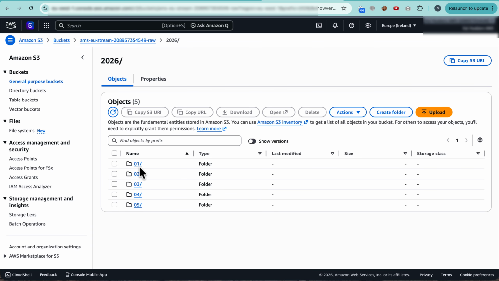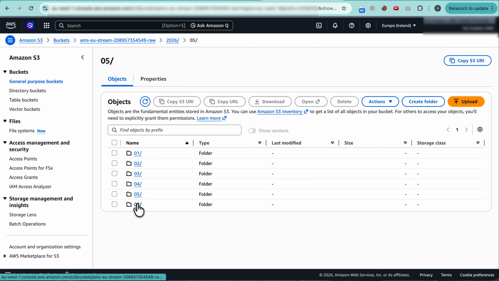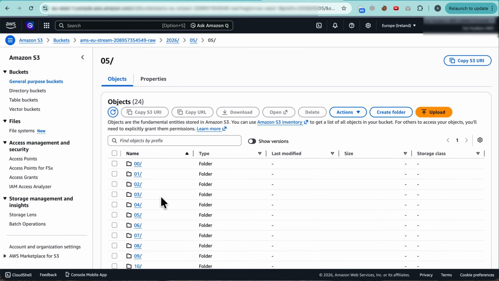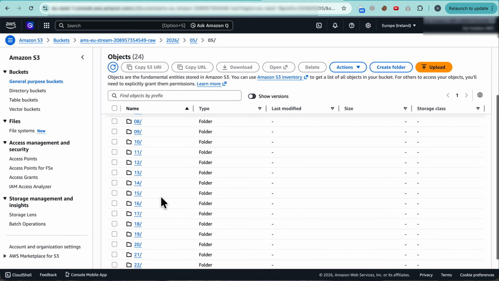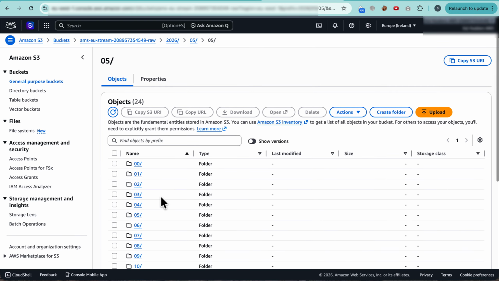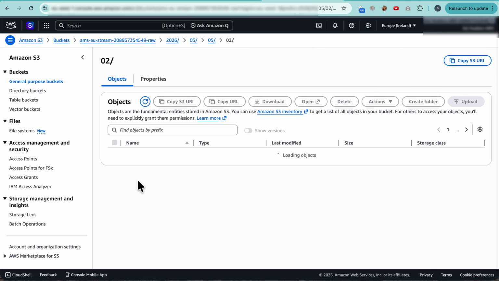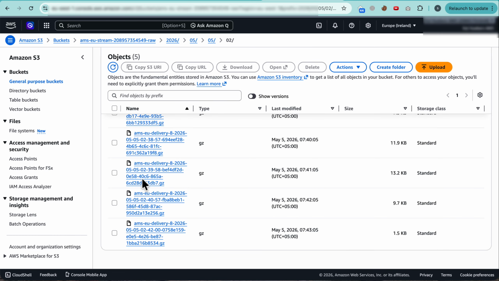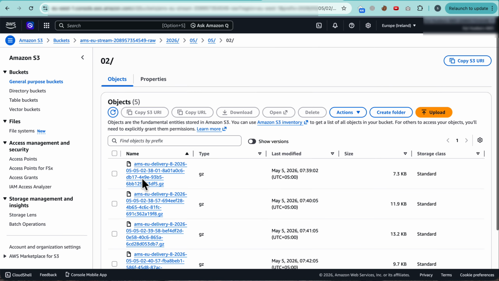Click into any month and you'll see it breaks down further by day. And inside each day folder, you get individual hour level files. This is the fire hose partitioning working exactly as designed. Every hour, a new file lands automatically with no manual intervention. That's a lot of hourly ad data sitting here. Now let's move it somewhere we can actually query it.